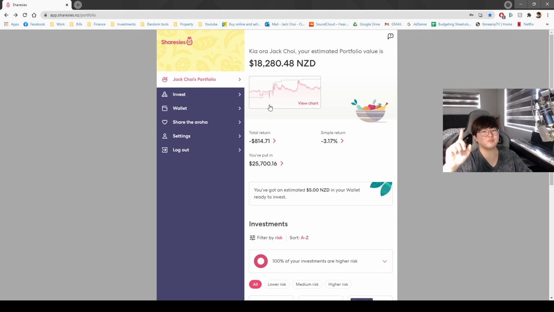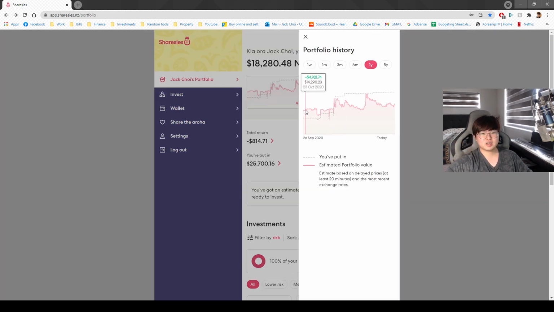Before I move on from this page, I forgot to mention this chart is pretty much the portfolio value versus the amount of money I have invested. So the number you've put in is exactly this dotted line here, and the portfolio value is this pink line here. So it's a nice way of seeing how well your portfolio is doing based off the money you've put in so far.